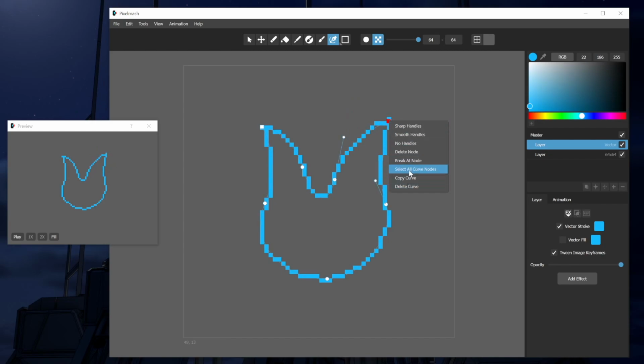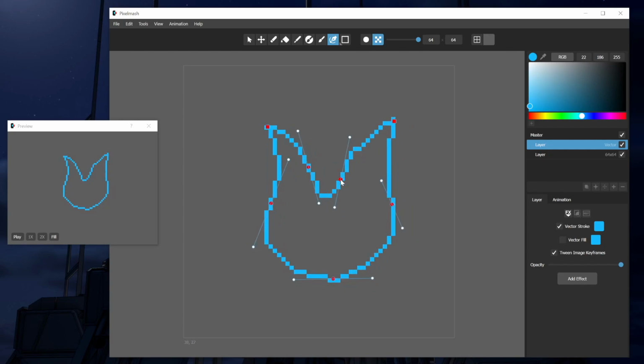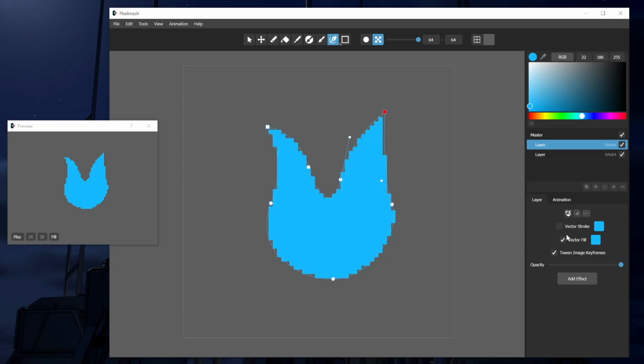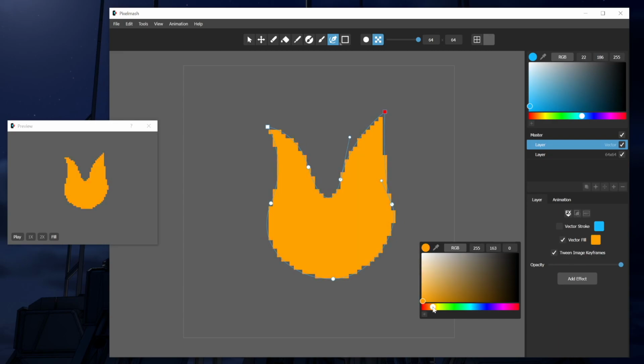You can copy curves, delete curves, select all the curved nodes if you want to move it. Anyway, play around with that. There's lots that we'll be able to add to that in the future, so we're excited about that. You can see in the layer properties, this is where I would change the colors, so I can have the stroke and the fill. For making a flame, we'd want it to be some sort of orange or a yellow or something.